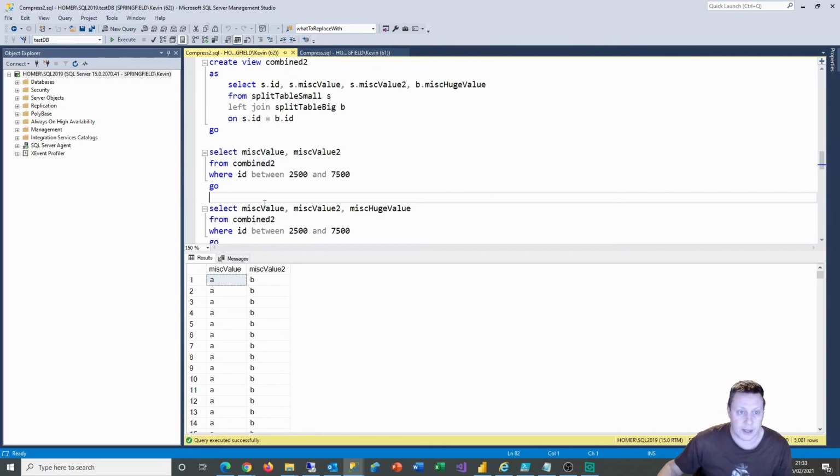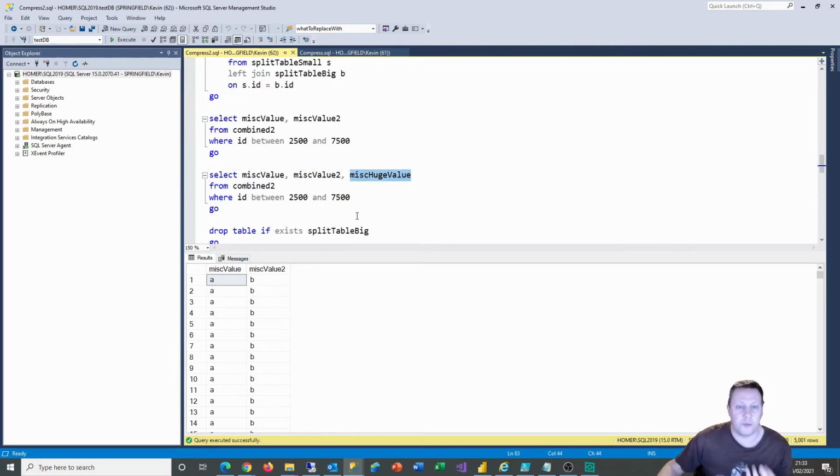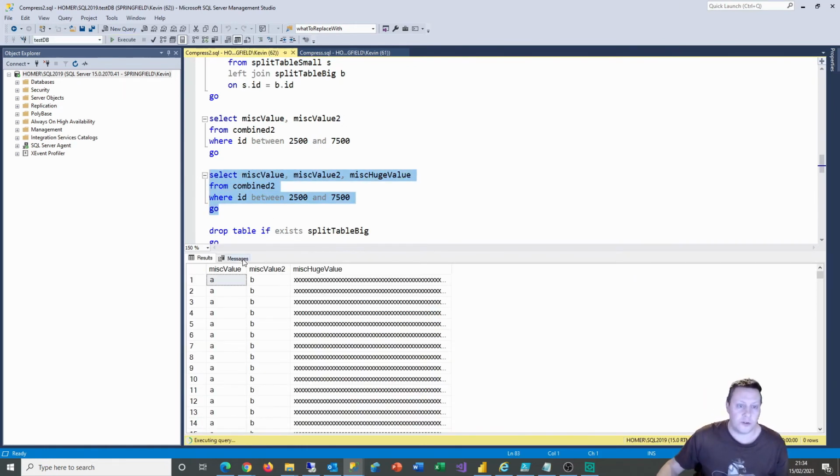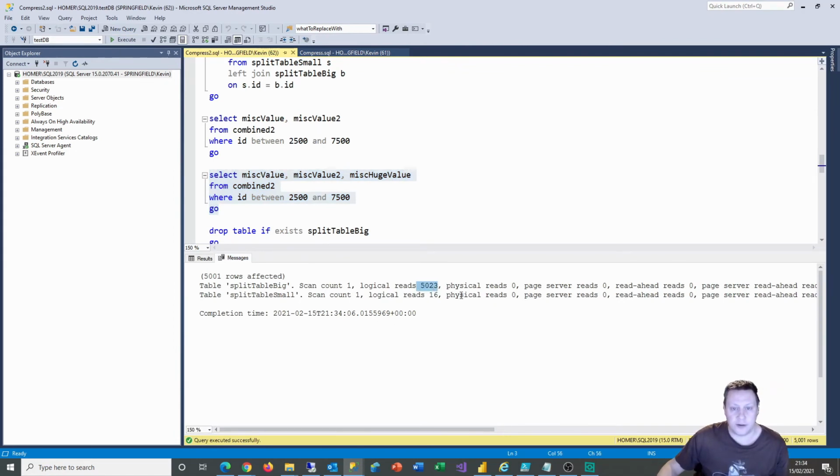But, okay, if we actually wanted to pull out our big value, we still now have to do kind of 500,000 records from the big table, which, as we can see here, is going to end up doing 5,000 reads across our other table, along with some reads from our small table. Combine them together, we're going to get quite a lot of reads, which we again don't really want.